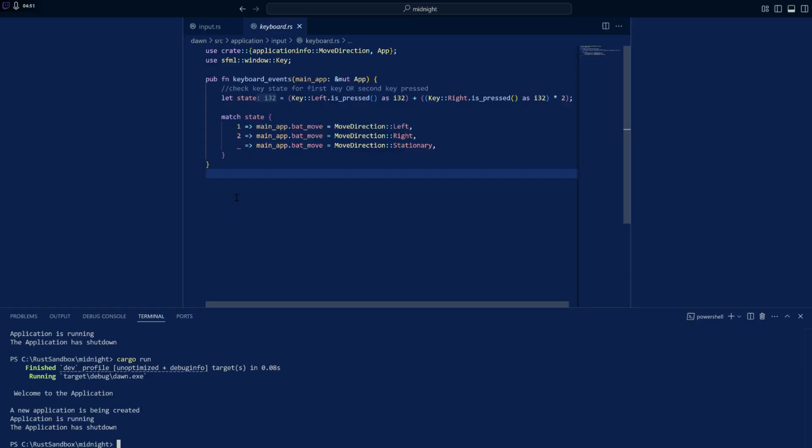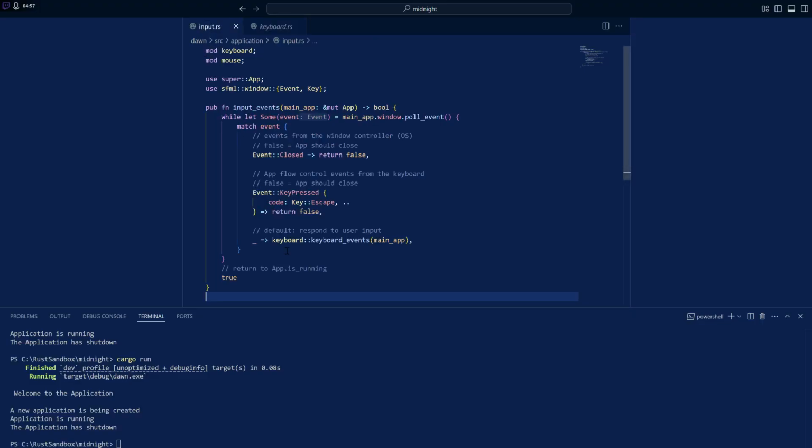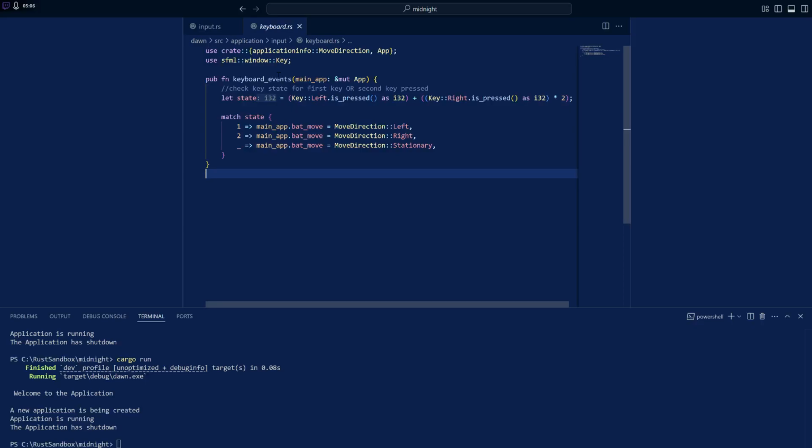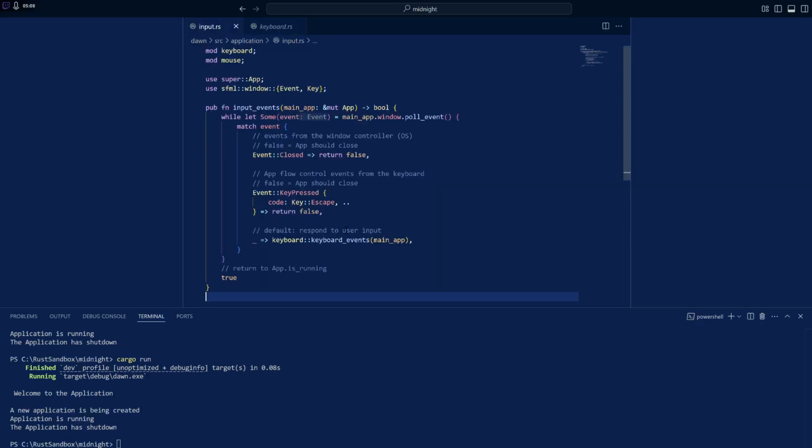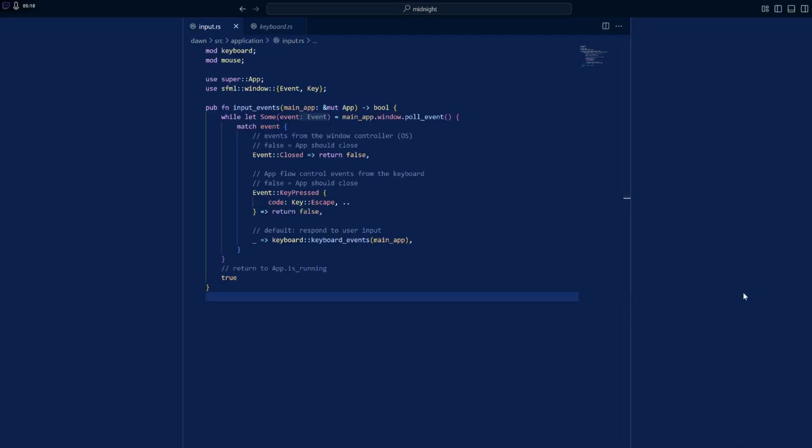But then I went and made a mistake. So if you look back in input, default response to user input called keyboard events. Yeah, look where I put it. Can you spot the problem? I didn't till this morning.